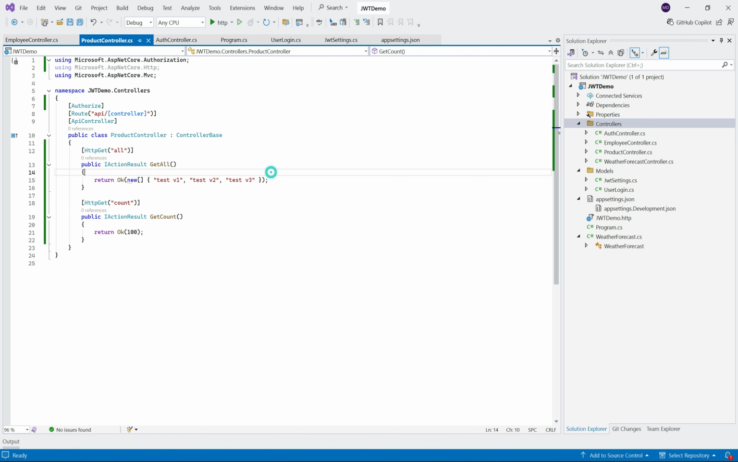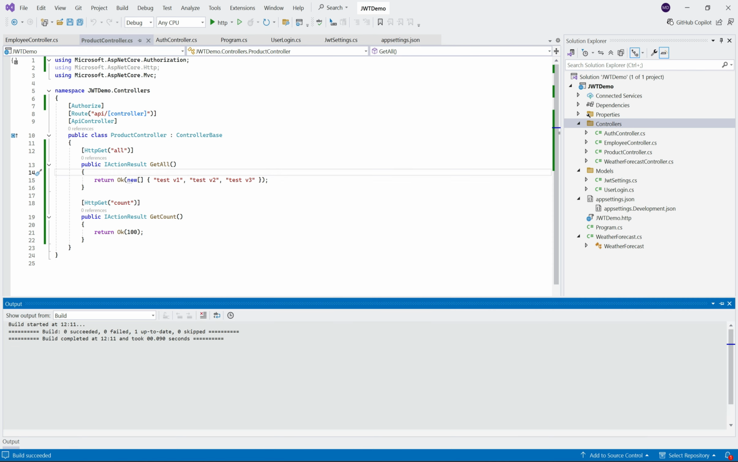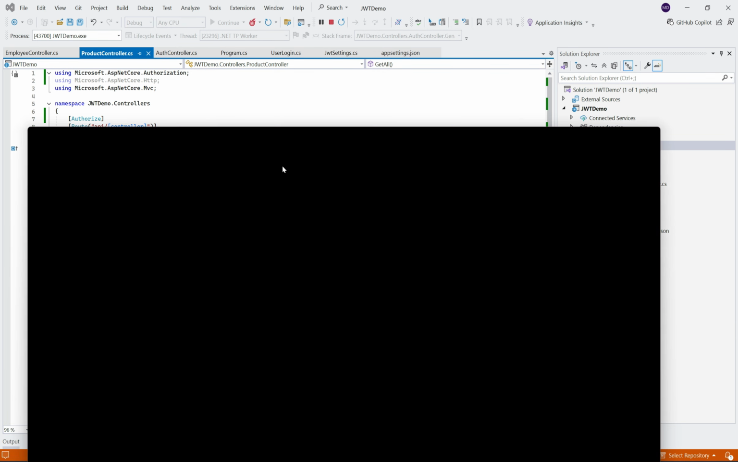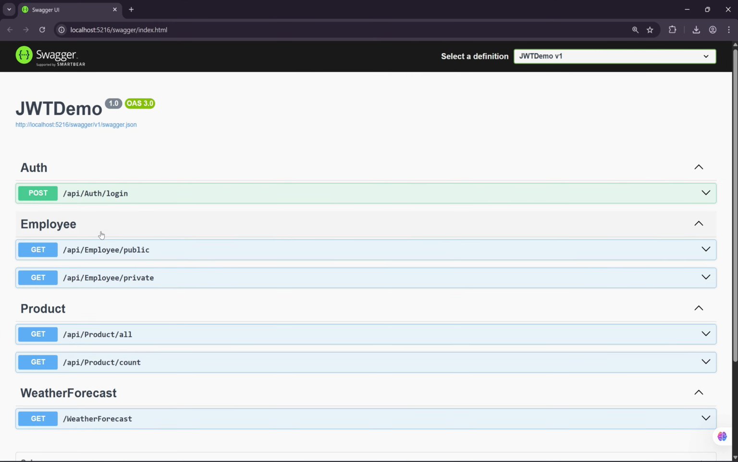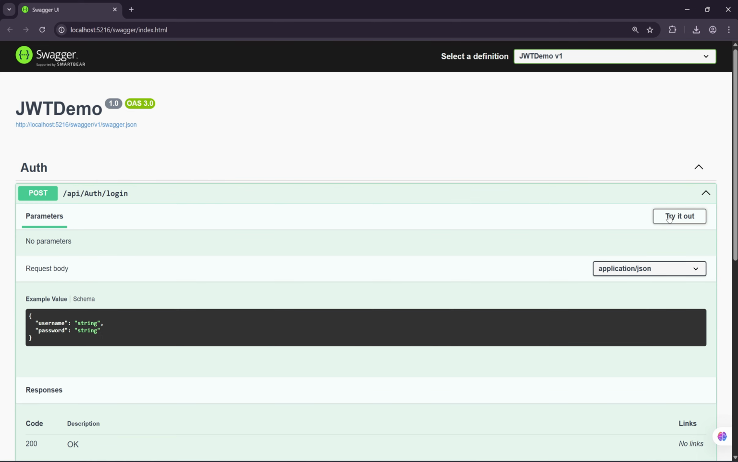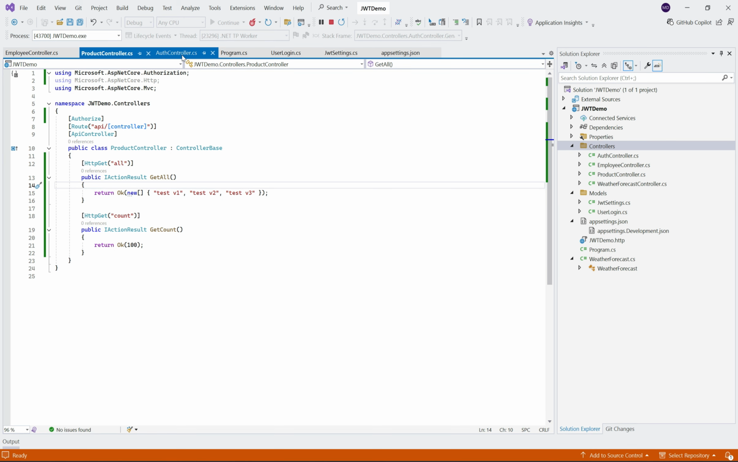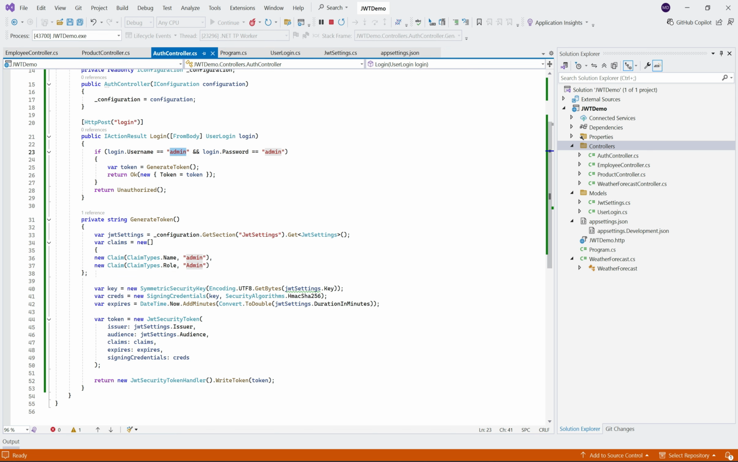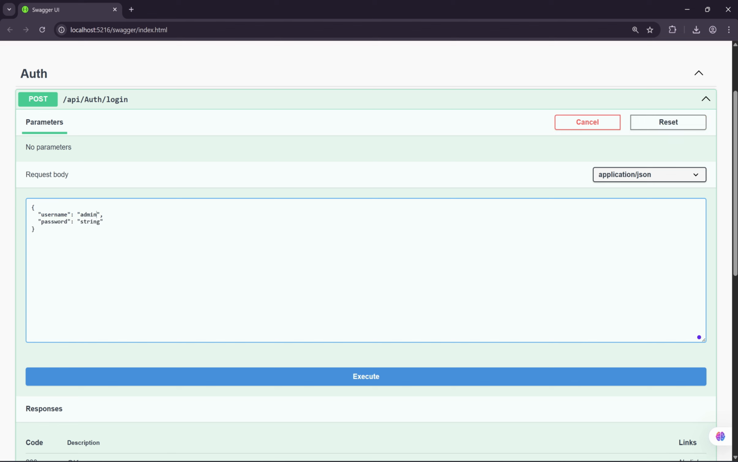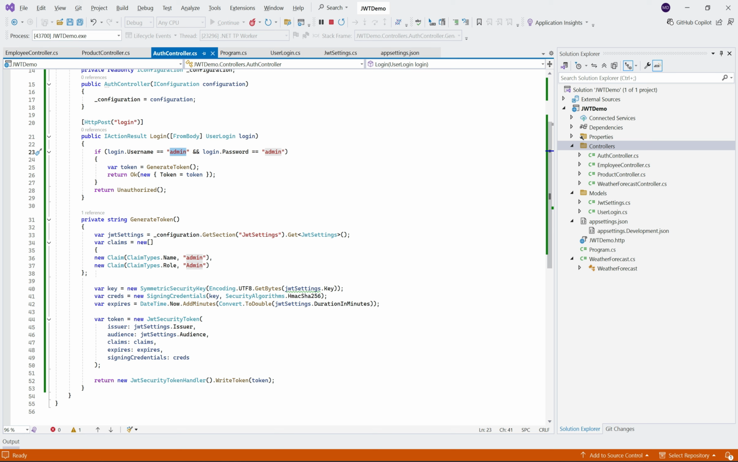So now let's try to build the project. Build succeeded. There is no error or exception. So let's try to run it and we'll see a Swagger UI and we'll try to authenticate a user. So first, this is the auth API. Try it out. And if you see here, the authentication controller, we are using static details, using admin. As of now we are using static, but in the second part of this video I'll add the ADO.NET part within the same project and we'll create a stored procedure and authenticate the user from the database, not the static one.